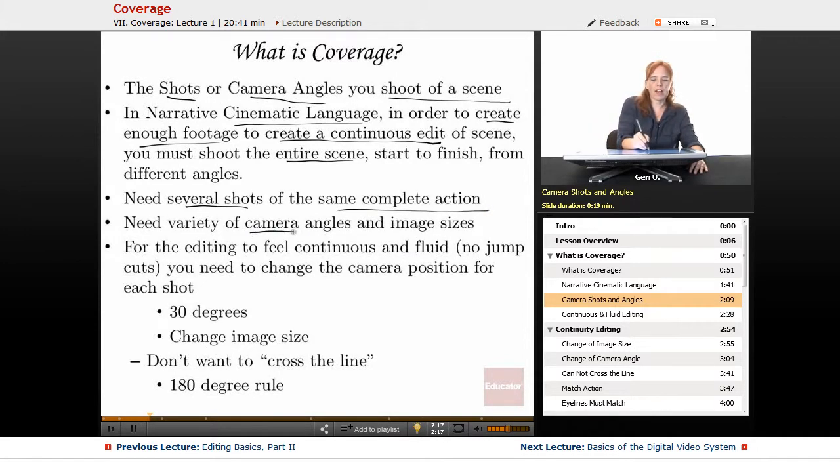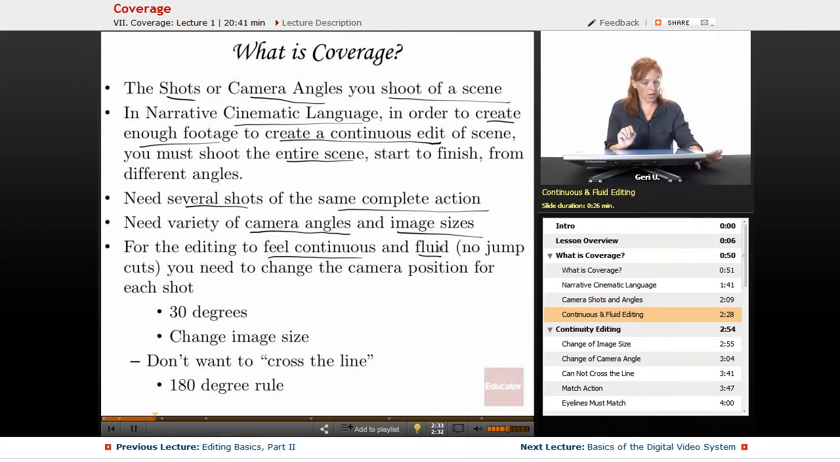You're going to need a variety of camera angles and image sizes. In a previous lesson, we discussed field of view, so medium shots, close-ups, wide shots. And for the editing to feel continuous and fluid, which means there are no jump cuts, you need to change the camera position for each shot. So when you make that change, you're going to change it 30 degrees, and you're going to change the image size. And then also, we don't want to cross the line. It's also called the 180-degree rule, which we're going to discuss more at length in this lesson.